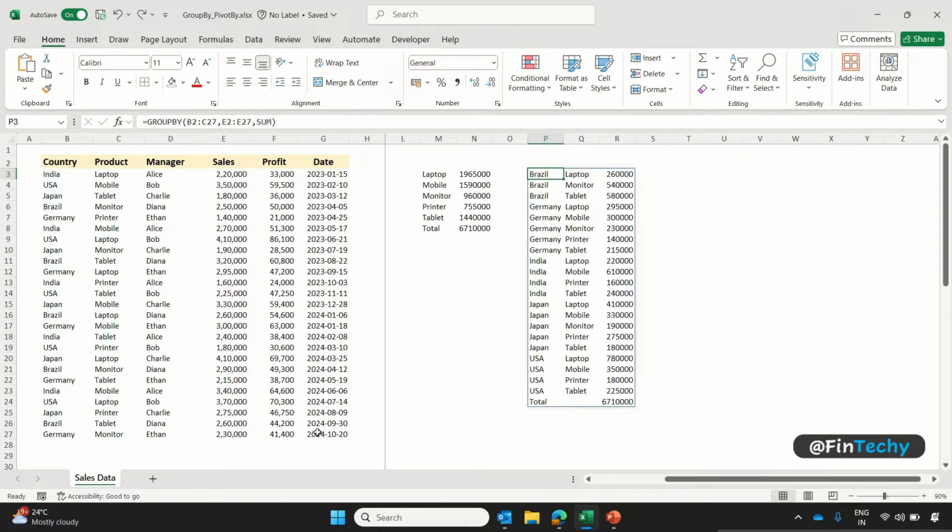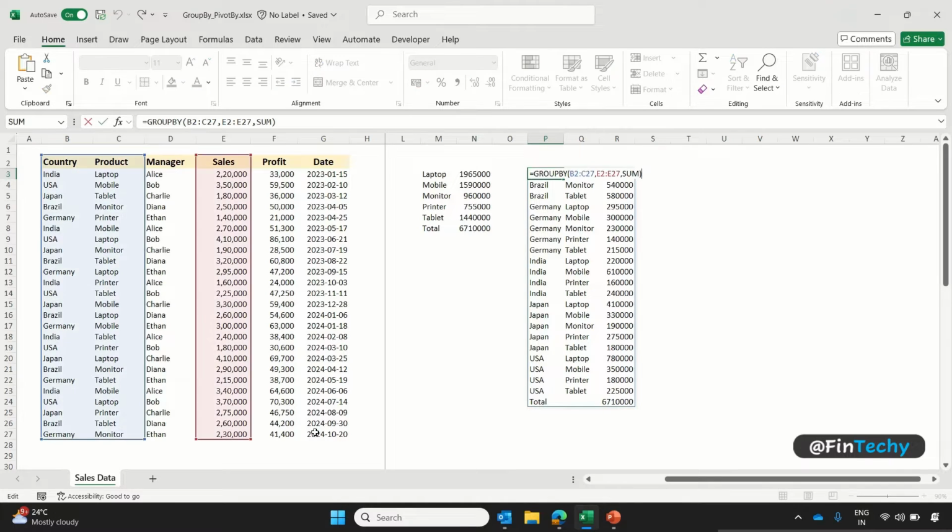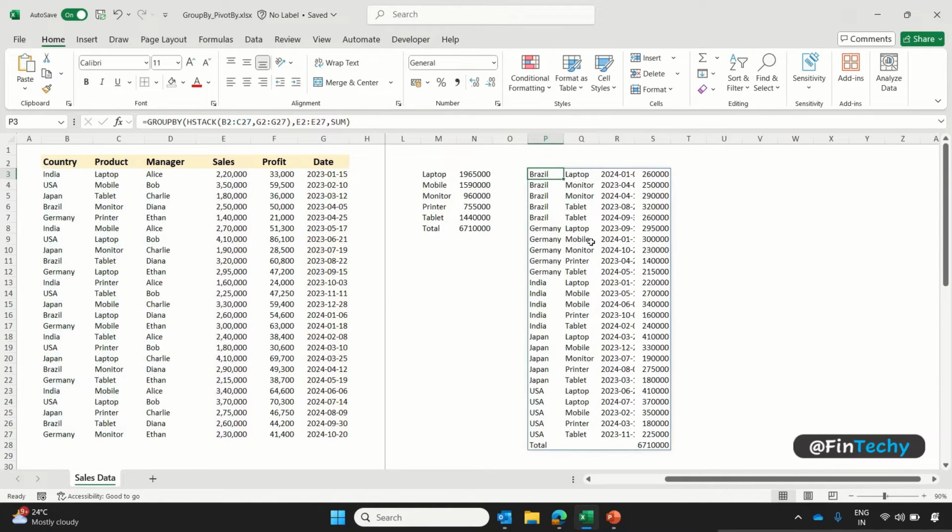Because date is not physically located adjacent to the other two columns in the data set. Excel expects the grouping columns to be next to each other if you are selecting them as a block. So how do we fix that? For this, we use the HSTACK function like this to virtually stack those non-adjacent columns side by side inside the formula. And now we get the result as expected.